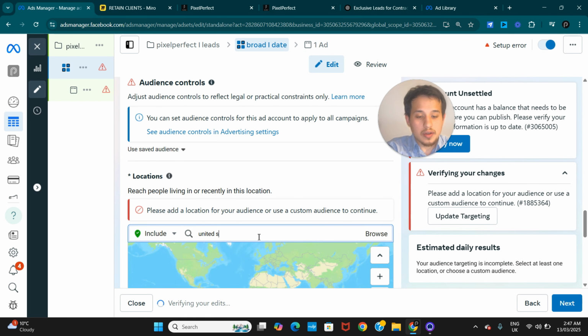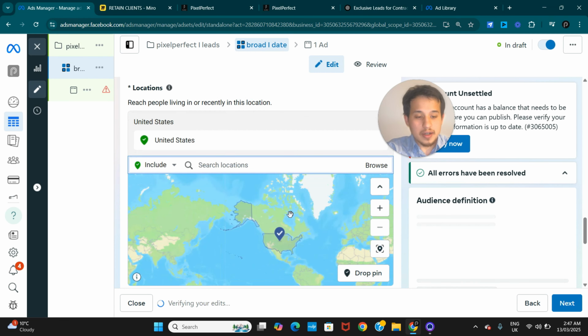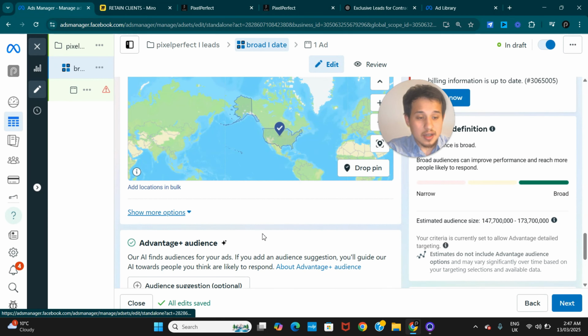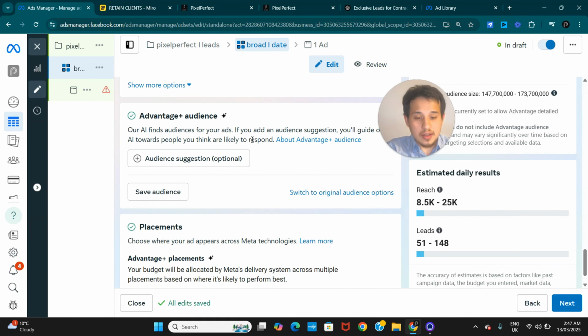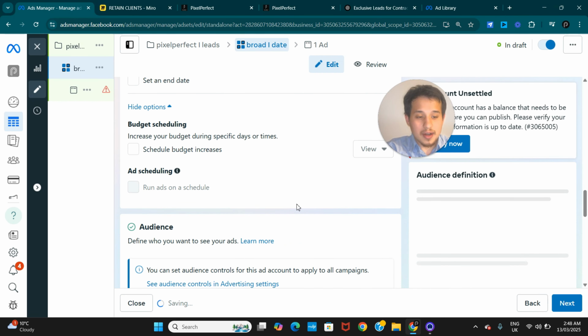So if you're targeting the United States, pretty straightforward, you put United States here. If you're targeting the United Kingdom, you put something else. Or if you're targeting something specific in the United States, you do that. Then what I want you guys to do here is always switch to original audience preferences, just because this will get you better targeting.